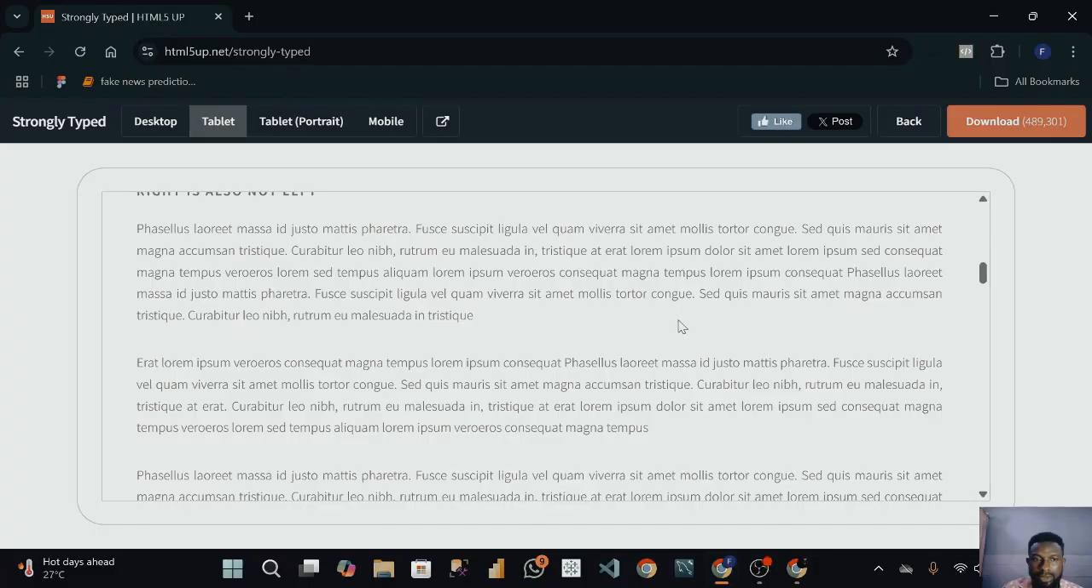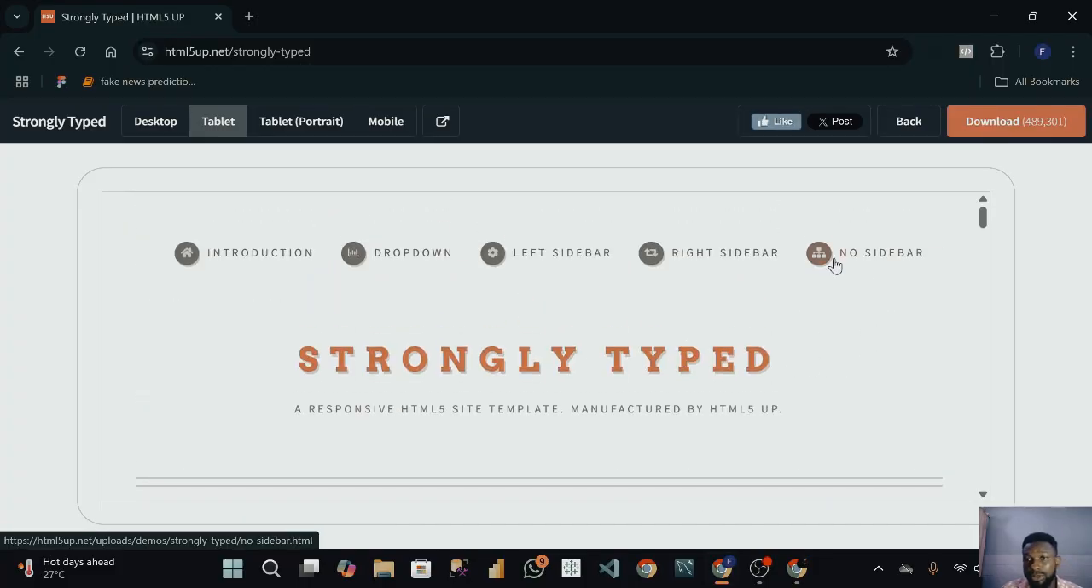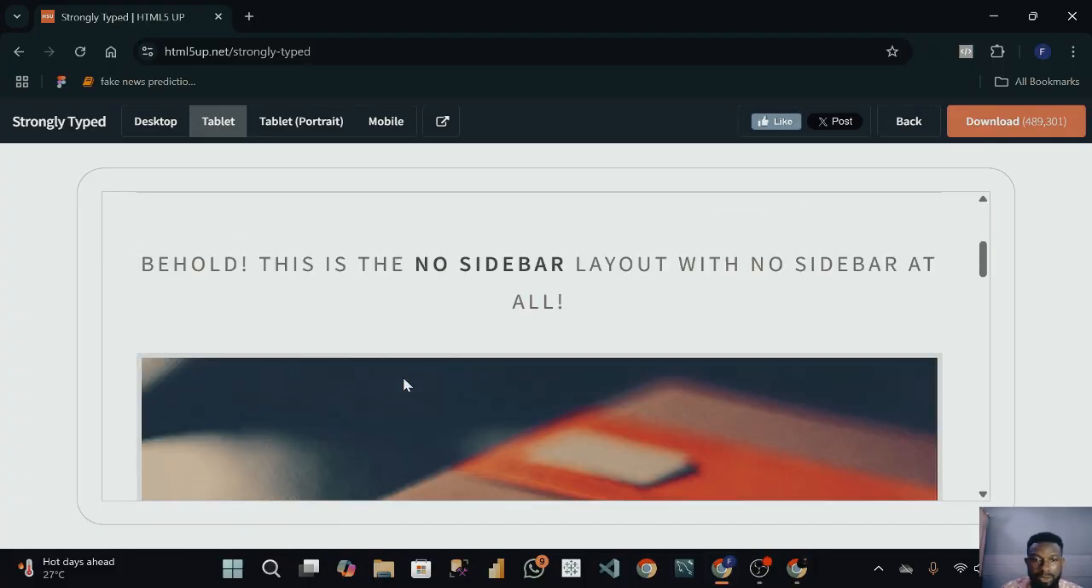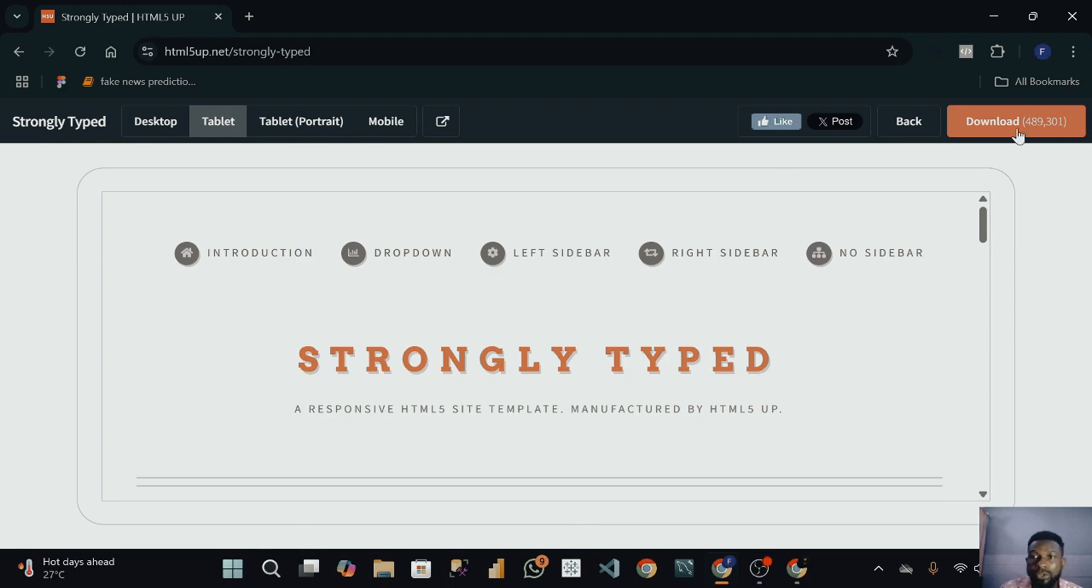But let's just download and make use of one because I want to demonstrate something. It's not that I'm building from the beginning.